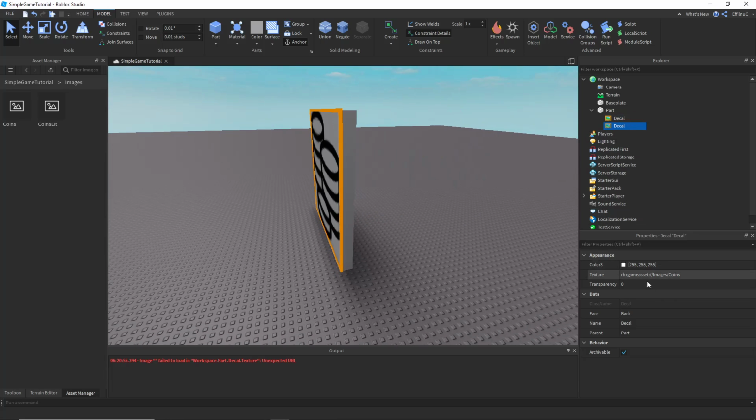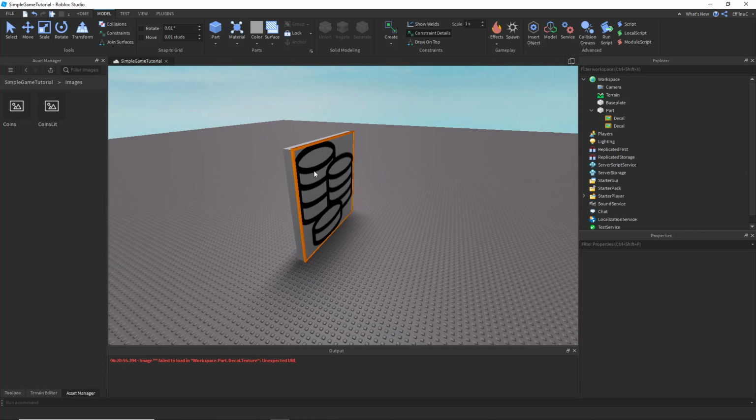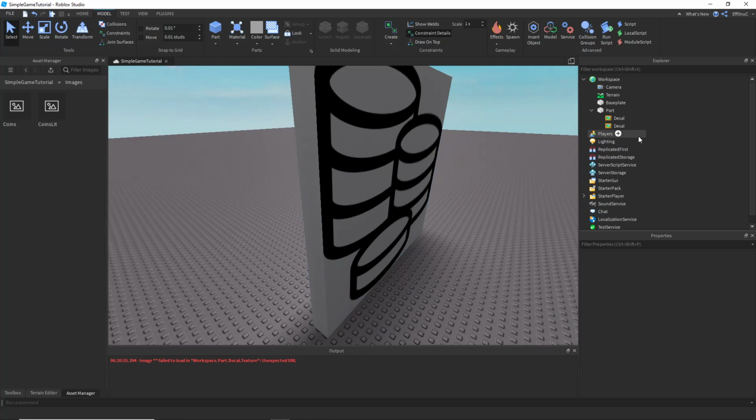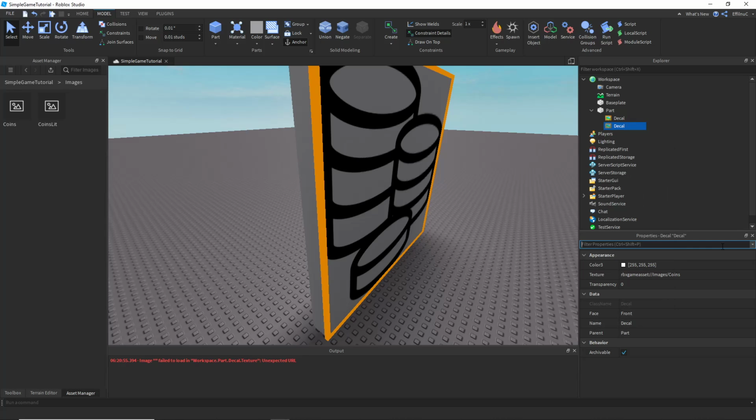And then if we change the decal, the way we've got two of them here is we press Control C and then Control V to copy it. And now we can just select where we want it to show. So as you can see, we have two images. We're going to select this one and change it to the lit version.